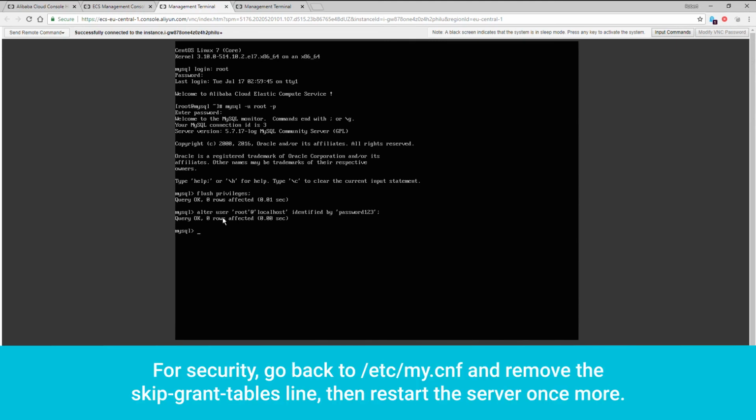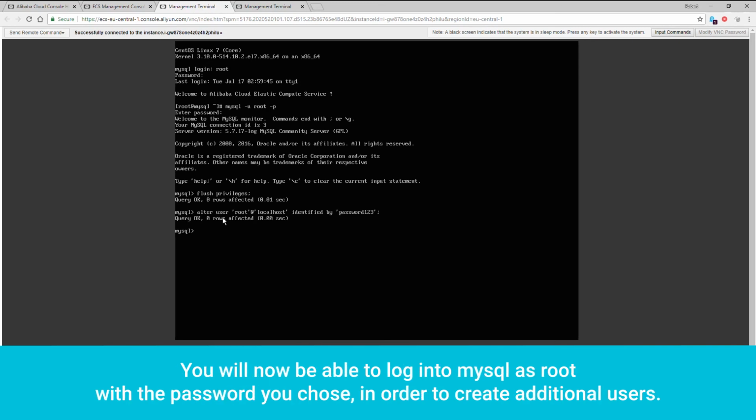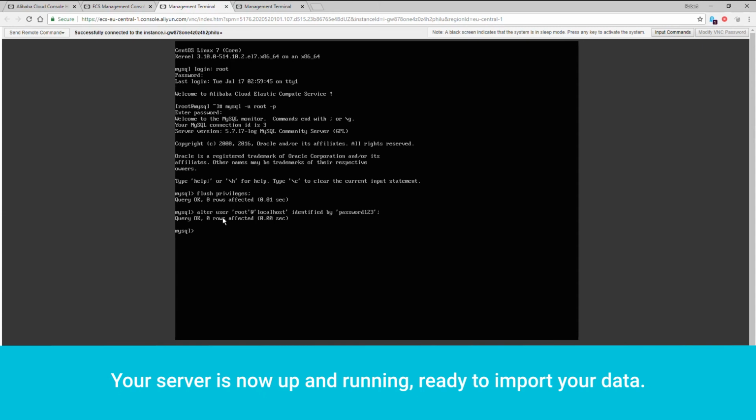For security, go back to /etc/my.cnf and remove the skip-grant-tables line. Then, restart the server once more. You will now be able to log into MySQL as root with the password you chose in order to create additional users. Your server is now up and running, ready to import your data.